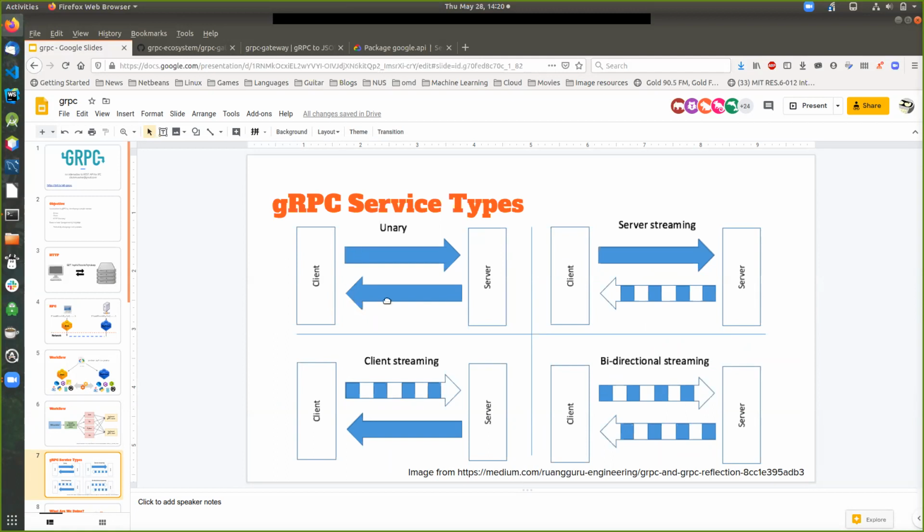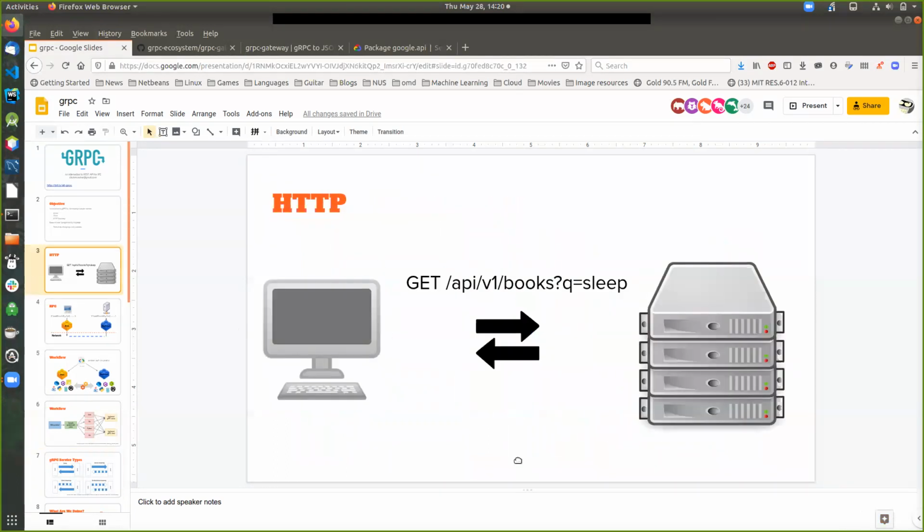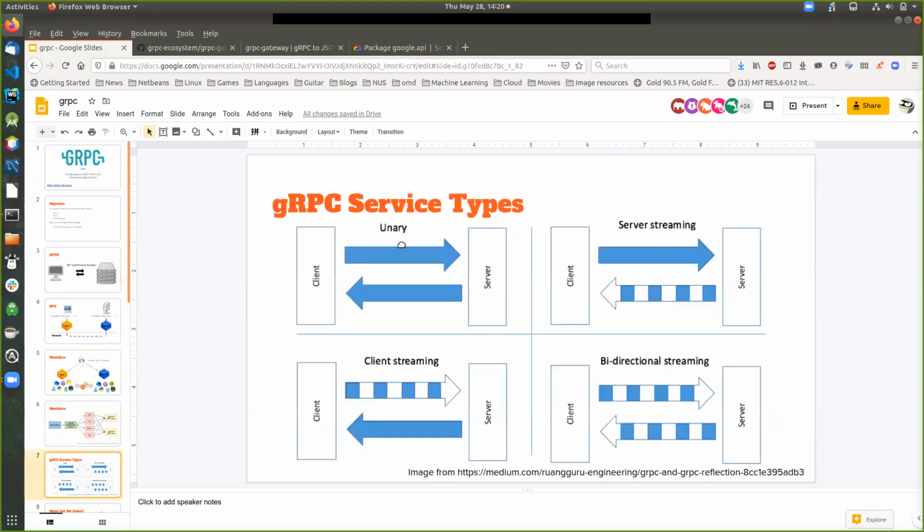So this will be like our typical HTTP. With HTTP, you make one request, you get the response back. Okay, so this is the unary style. The second style is server streaming. So basically, what this means is that the client makes a call to the server, and the server returns the result one at a time. So it trickles it back.